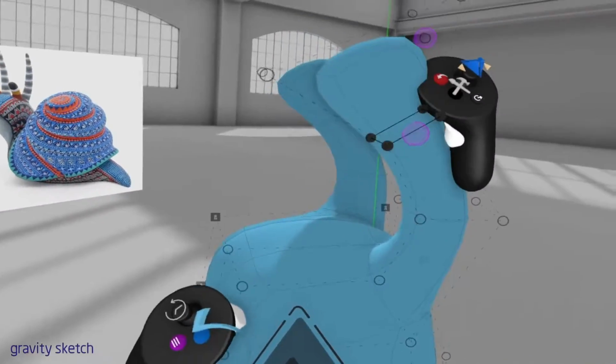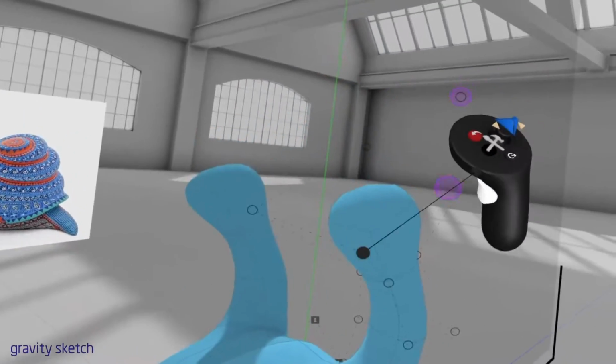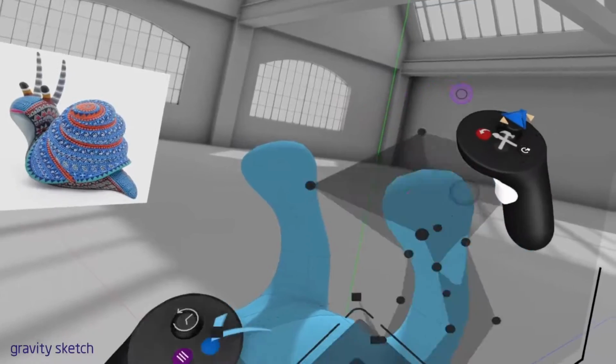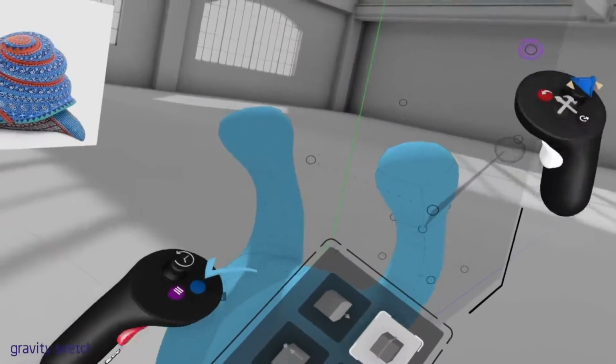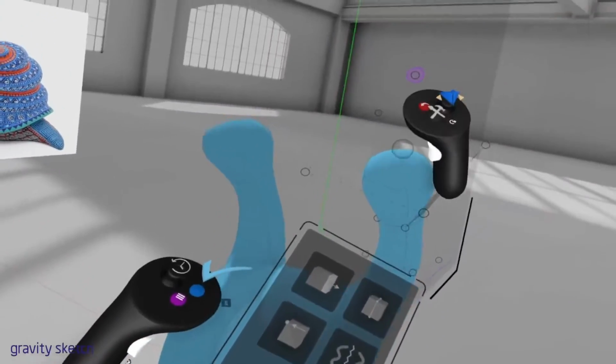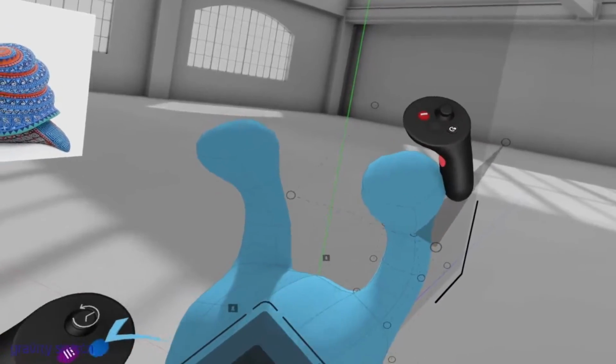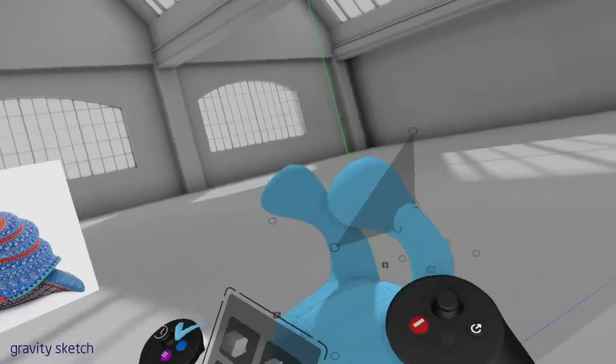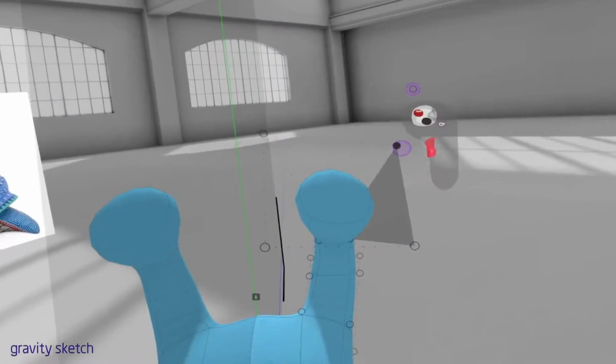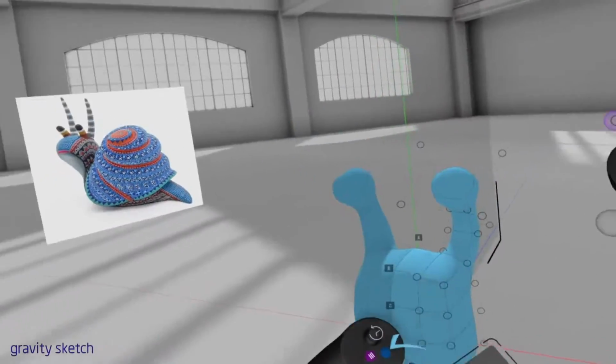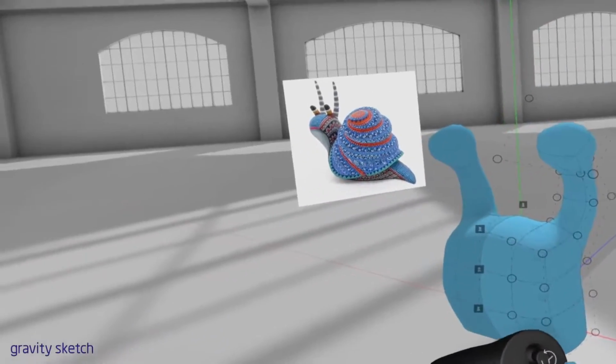Maybe reposition this a bit. Yeah, now it doesn't work for the top one. Not sure why, but you can also just grab the face. We'll put some more detail into the eyes later.